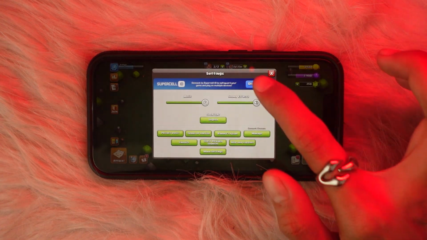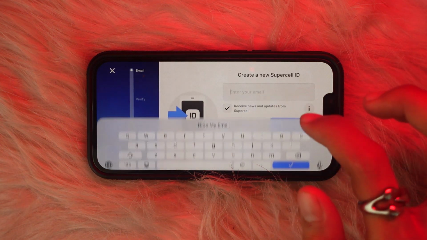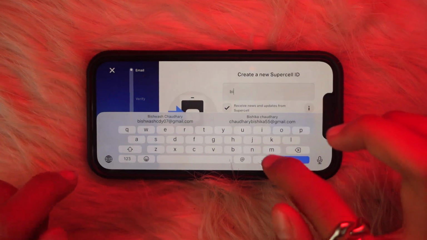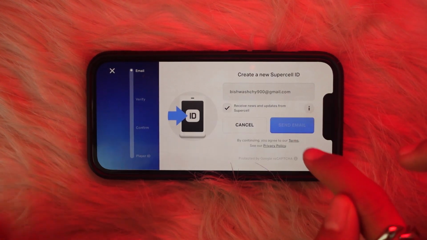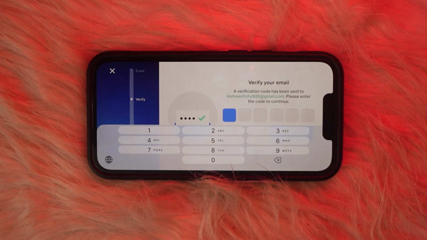and then tap on this settings button, and then tap on this gear button, that's our settings, and tap on disconnected. And now you have to tap on create a new Supercell account, and you have to enter your Gmail over here, and then tap on send email, and they will send you a verification code on your Gmail.